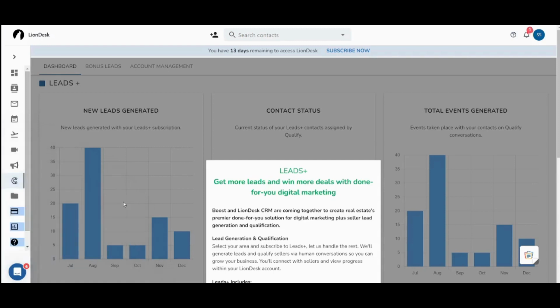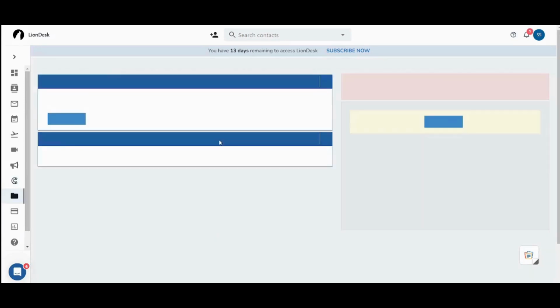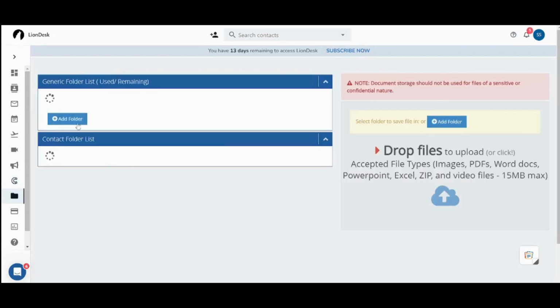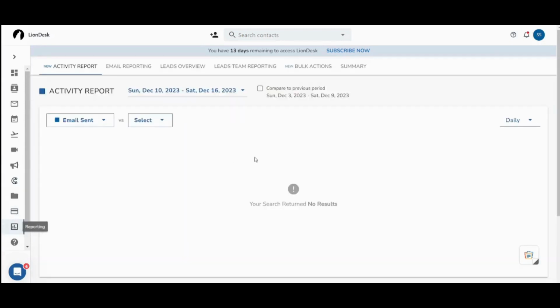Let's just clear this. Moving on to the next section, which is documents. Here you can upload all the documents you want by pressing on add folder, and you can upload whatever you want. You can also adjust your own transactions from here. However, it also requires a paid subscription, not free subscription. Here you can see your own reporting regarding your own account in LionDesk.